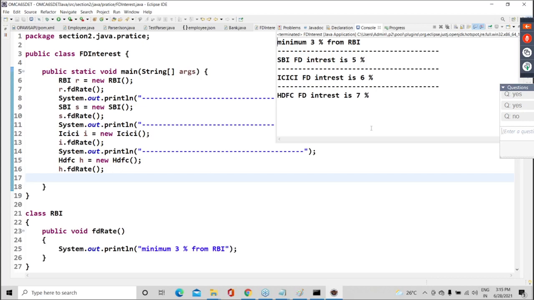Like this, can you give me some real-time scenarios tomorrow, guys? Now, don't feel that we have finished runtime polymorphism. Runtime polymorphism is not done. Only method overriding is done.